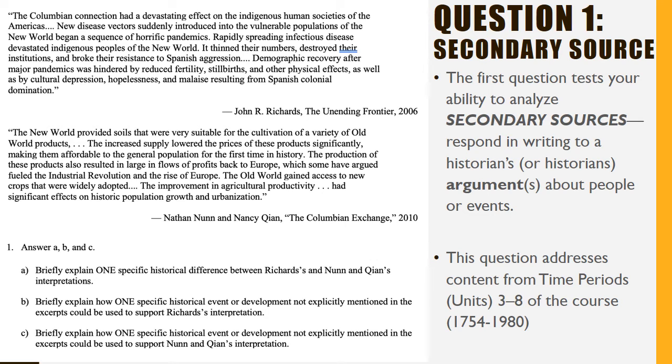A will ask you to explain how their perspectives are different. Make sure to mention both perspectives to get the point. B and C will ask for evidence to support each historian's perspective. Pause the video and attempt to answer A, B, and C.